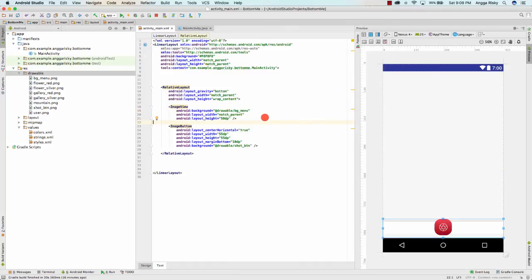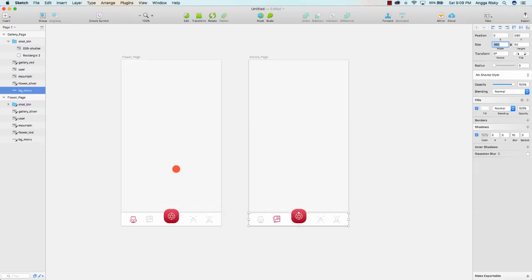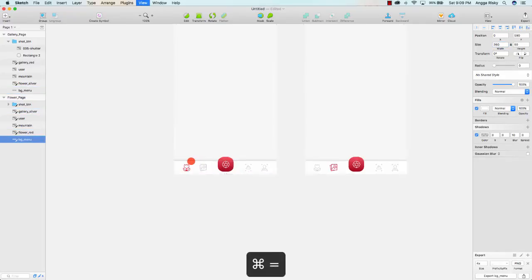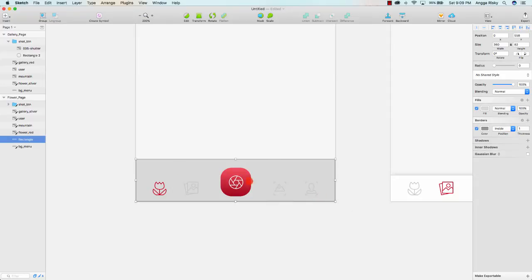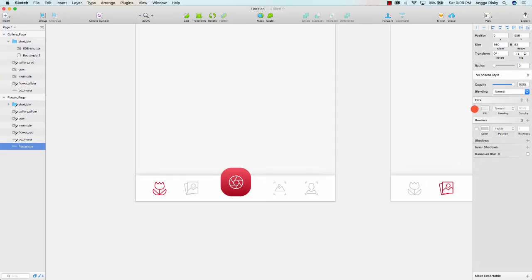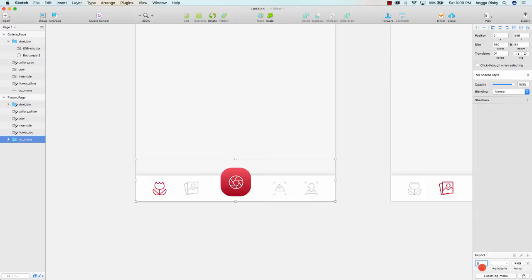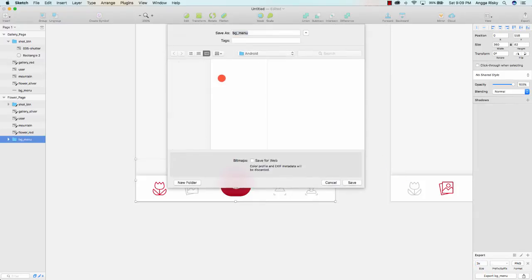Okay guys, first, I'm sorry, I have a problem here. I cannot implement it, but I have another idea. So we go to Sketch again, and this is the background which we use right now, and we just need to create the shape, a rectangle, like this, okay? And move backward like this, and remove the fill color, but it's still BG, so we can group it and change to BG menu, and we can export again at 3x and export BG menu, and we can save it and replace.